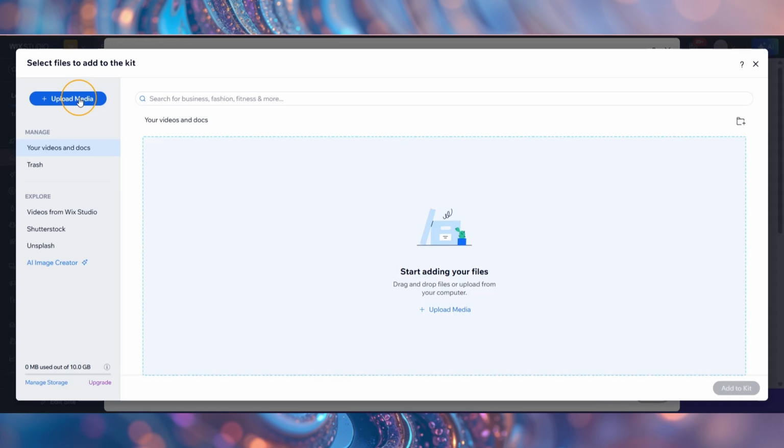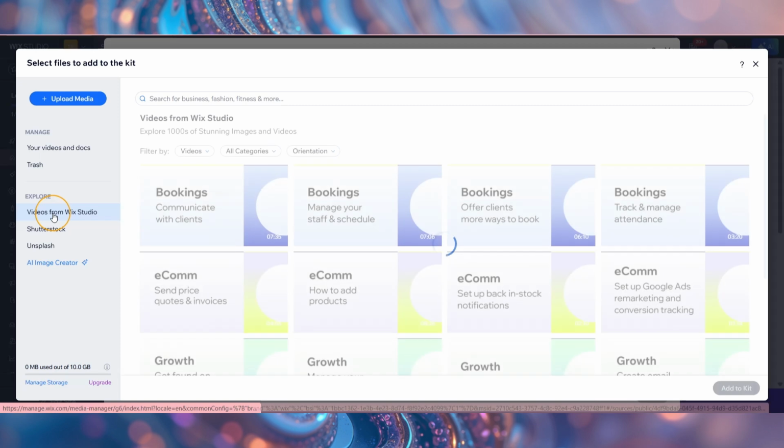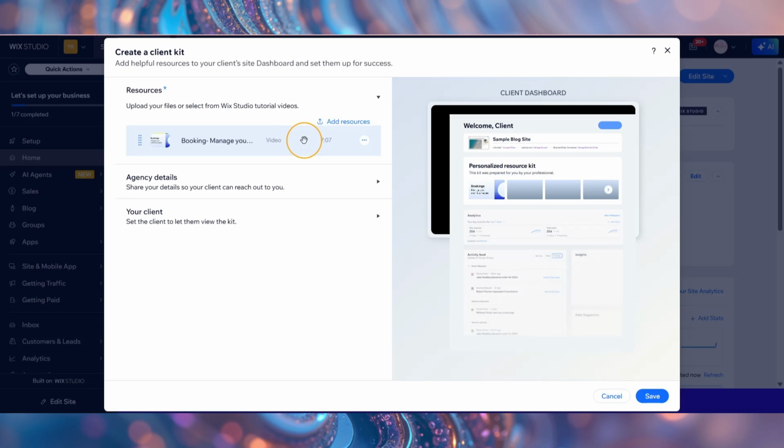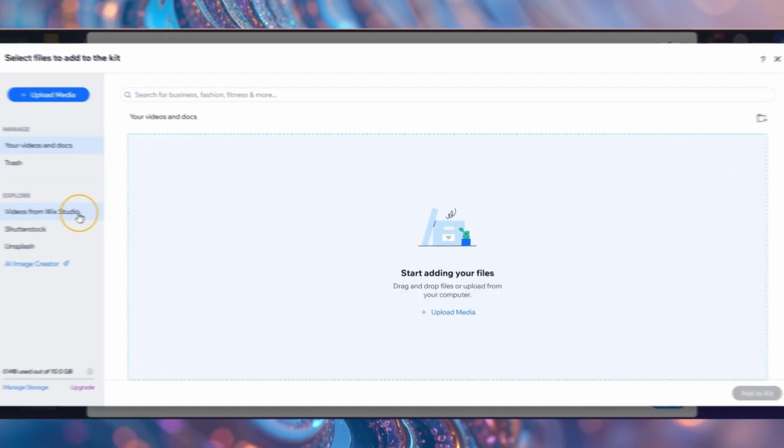Alternatively, you can also choose materials from Wix Studio. Wix Studio has ready-made videos that your client might find useful, so you can add resources just like that. Basically, just repeat the process for all the resources you need to add.